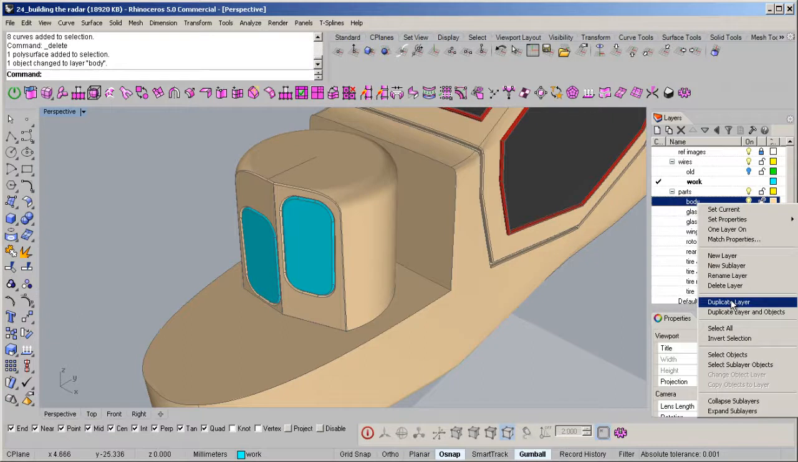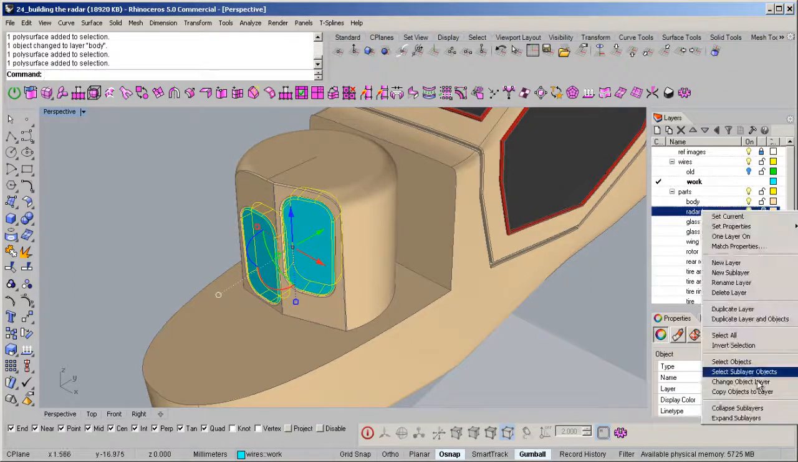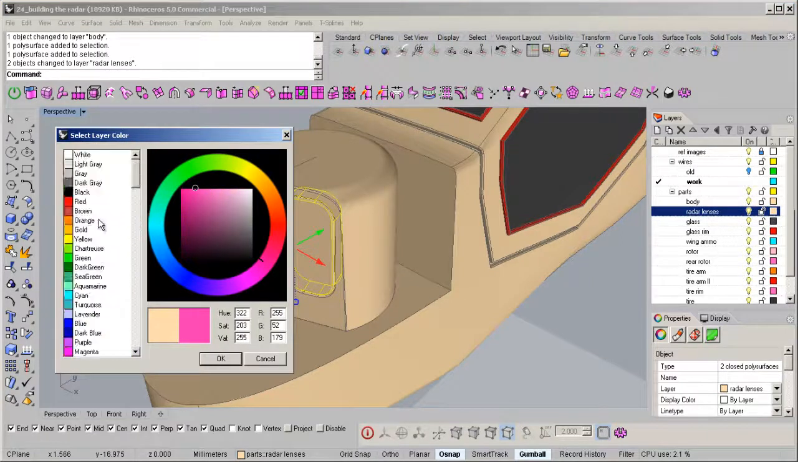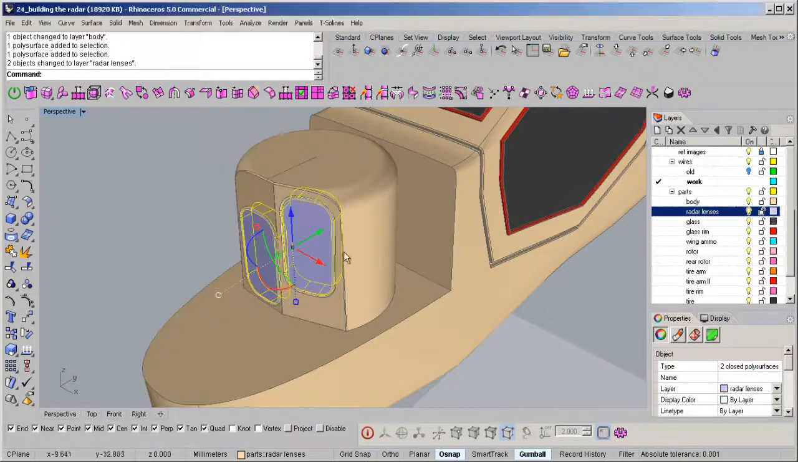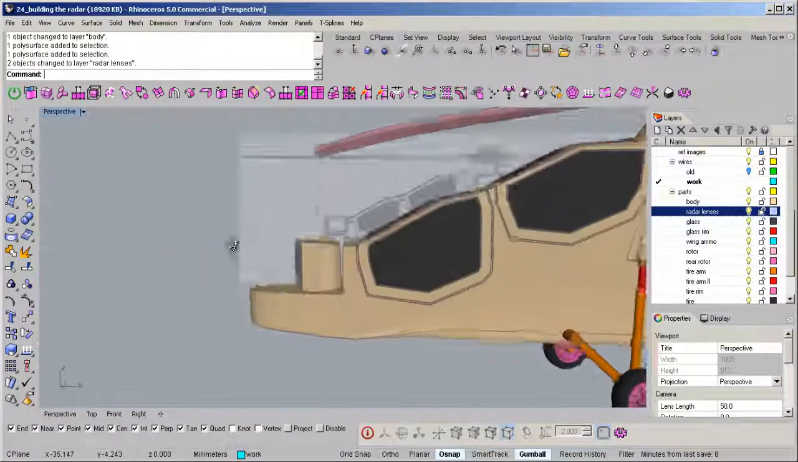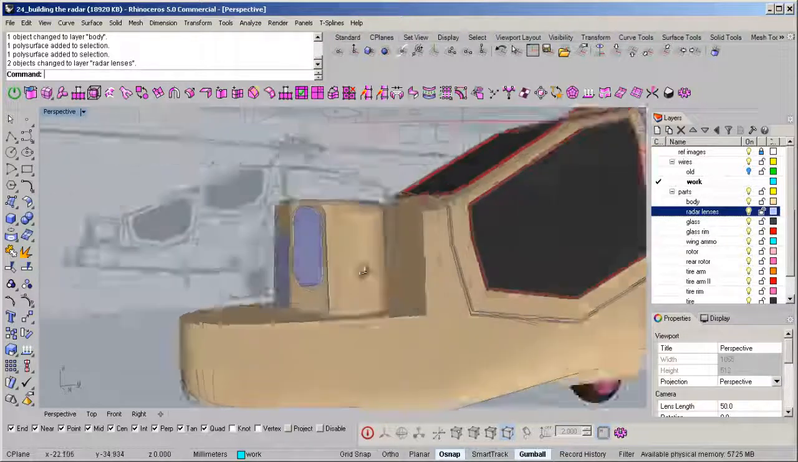Make a new layer. We'll call this radar lenses. And give it a different color. Let's go with lavender. All right. Let's continue.